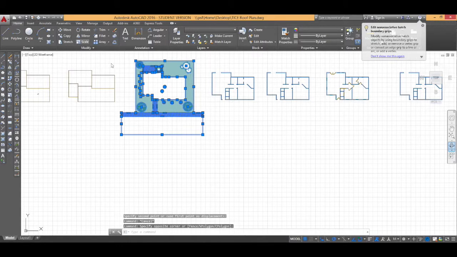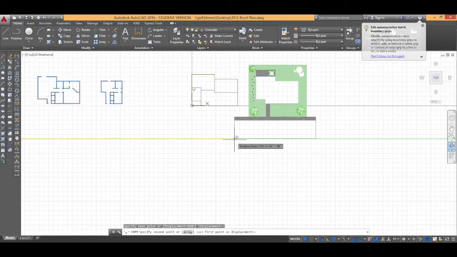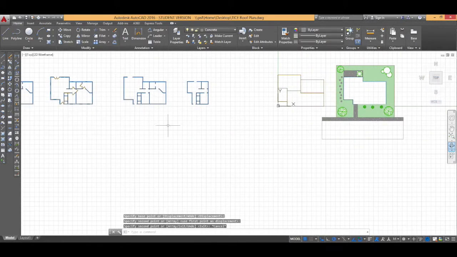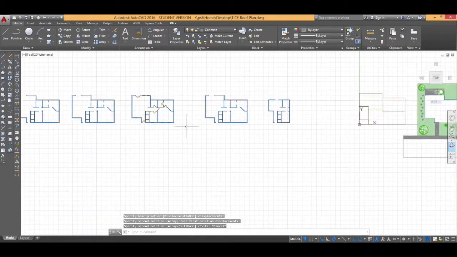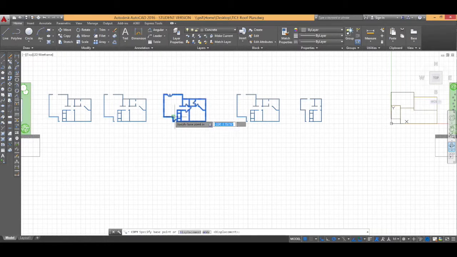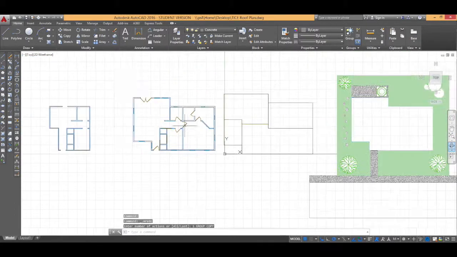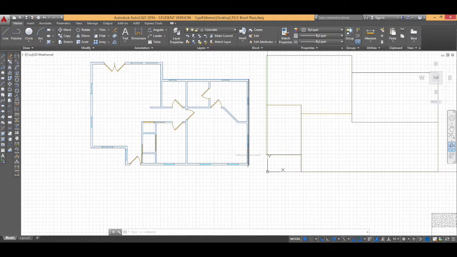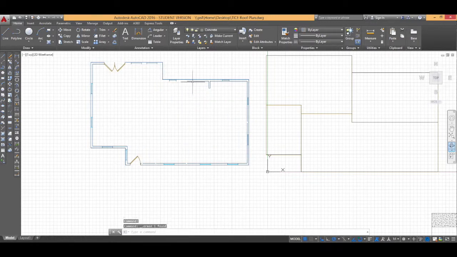I'll then copy the landscape design and place it over near our roofing plan, and grab one with our doors and windows and exterior walls. Before we match our walls, windows, and doors with our roof plan, let's remove all of these interior walls from this one. Make sure to leave the windows and doors in place though.